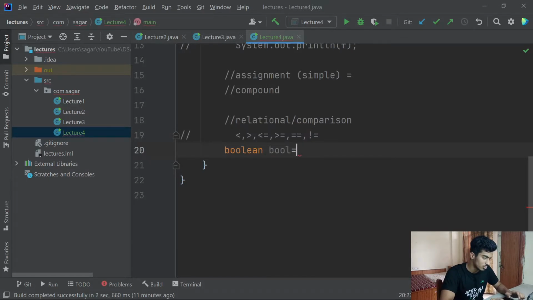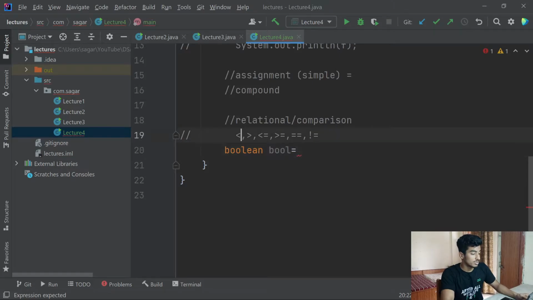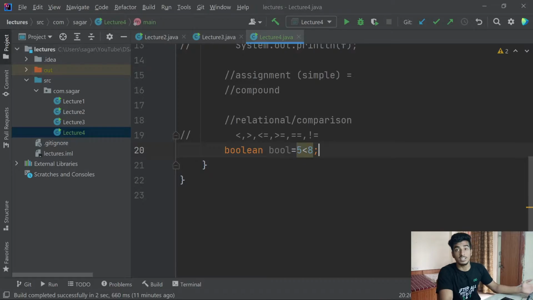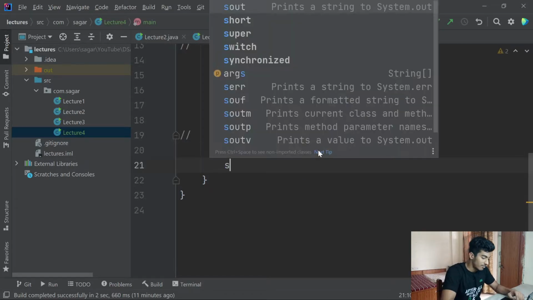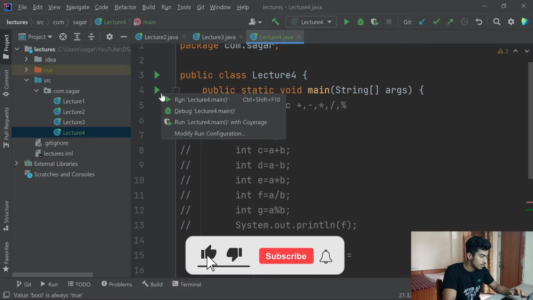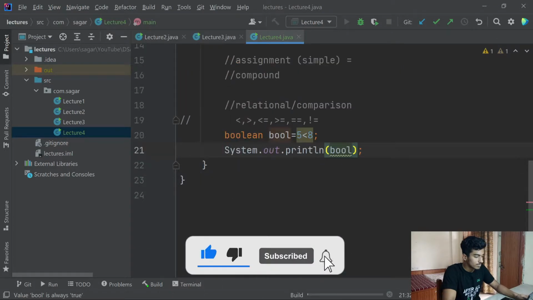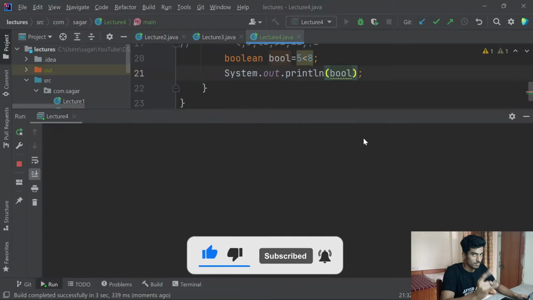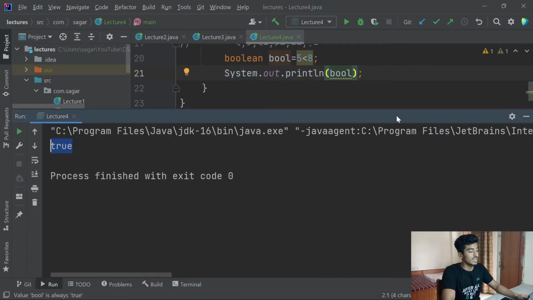Here I am saying that they return boolean values, so I have to create my boolean variable. Boolean bool equals, and then I have to use this less than operator. So I will write it as 5 less than 8. That is always true. 5 is less than 8 and it will return me true. So I will print my bool. As you can see here, true.